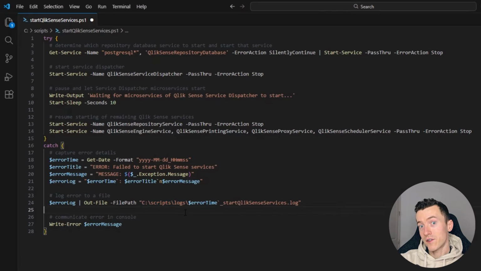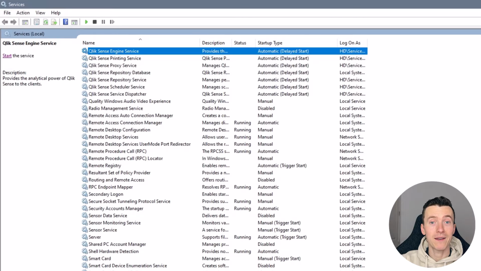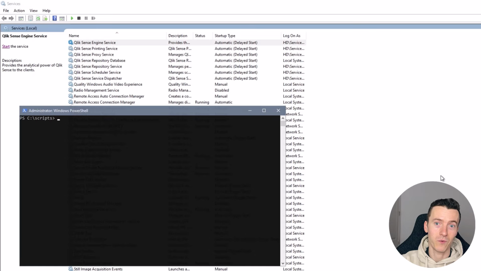All right, the script to automate starting Qlik Sense services is built. Next, let's test it to make sure it works. I've already stopped my Qlik Sense services, launched PowerShell as an admin, and navigated to the directory where the script to start Qlik Sense services is located. So I'll just go ahead and type dot backslash and the name of the script file and hit enter to have it start Qlik Sense services.